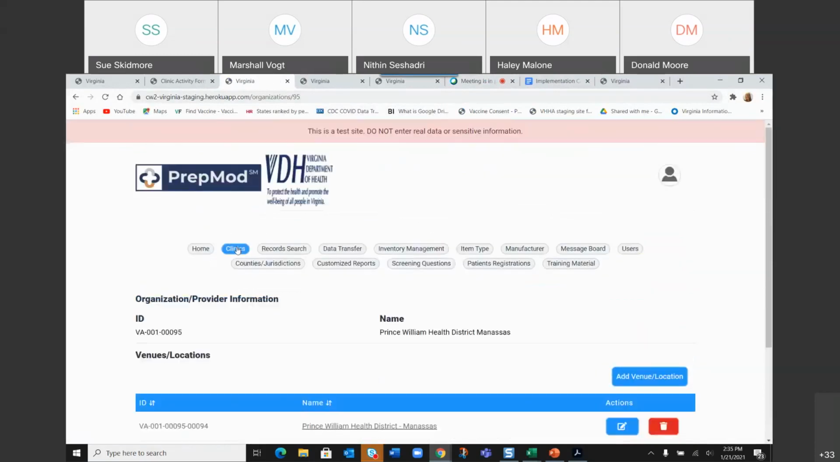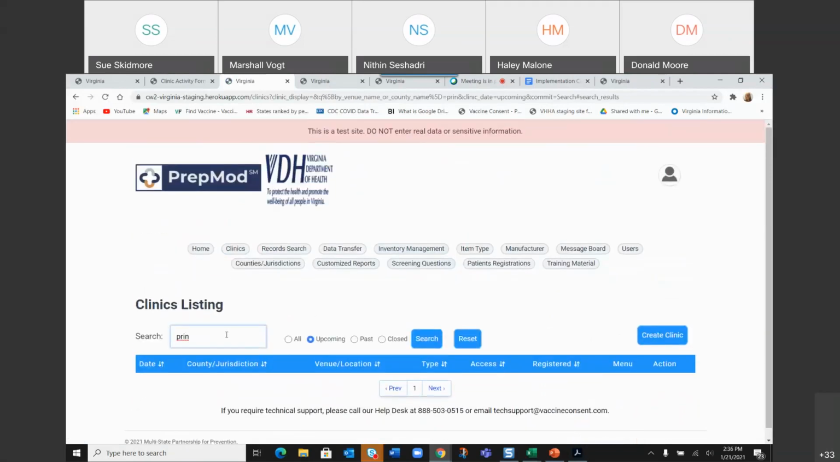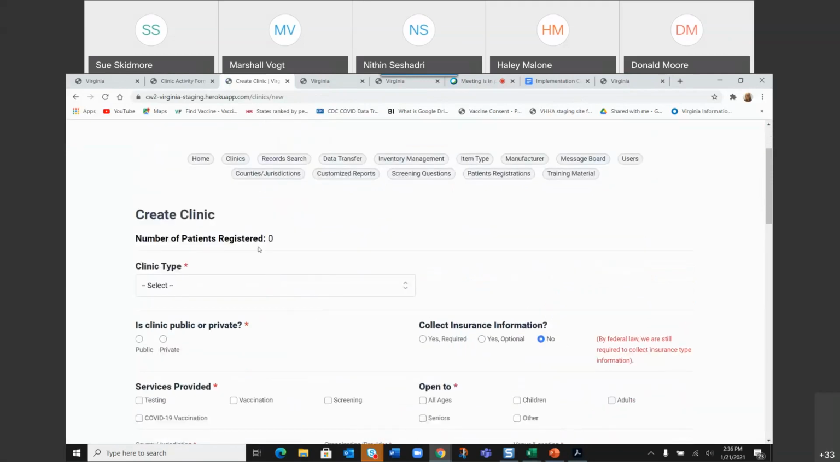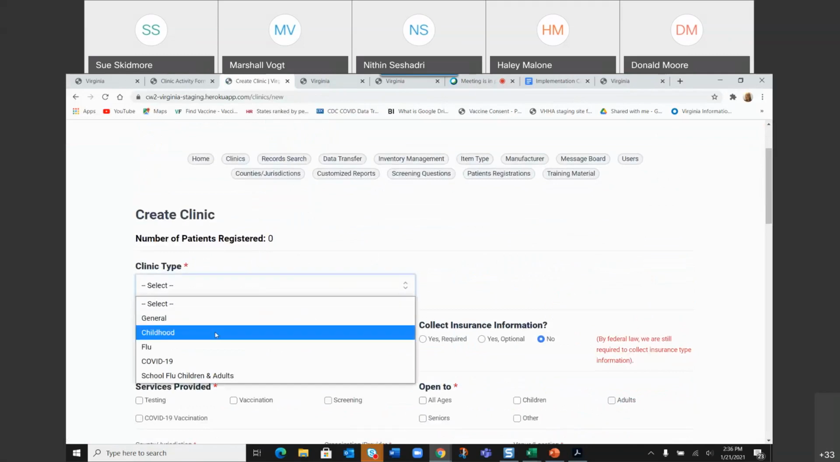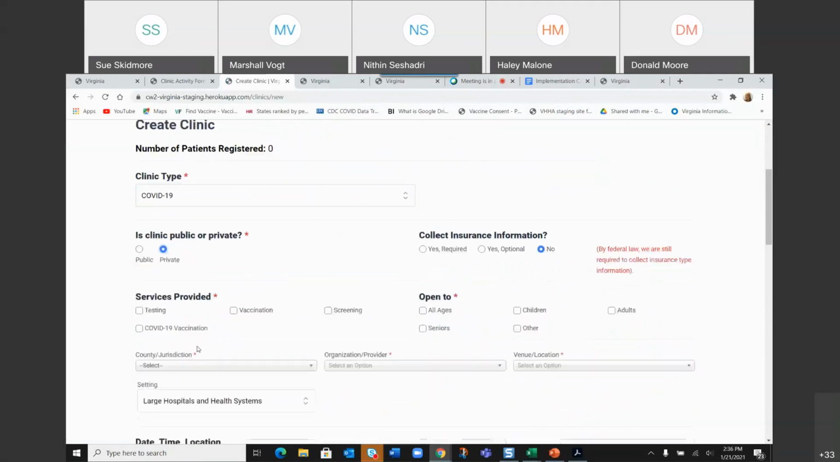And now we'll go back to clinics. And we will look for Prince William. And, oops, clinic listing. No, we're going to create a clinic. Sorry about that. The phone ringing got me a little off kilter. All right, so we're going to create a clinic. It's going to be a COVID-19 clinic. It's going to be private. We're not going to take insurance. We're going to select COVID-19 vaccination.